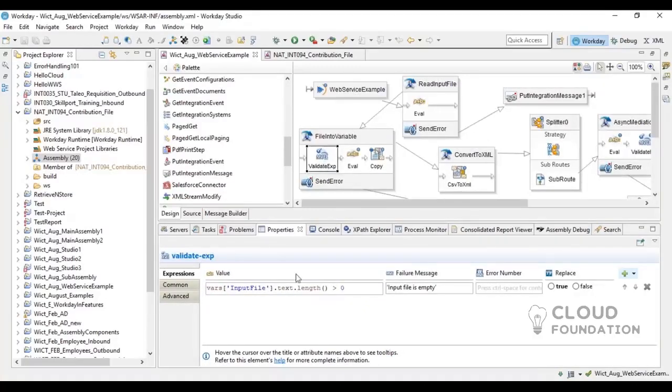Can you tell me what will be the result of this expression, true or false? We are trying to read the input file, that variable text, and we are getting the length. So if the file is empty, then what happens? What will be the length if the file is empty? 0. And 0 greater than 0, true or false? False. Then it will throw this error message, input file is empty.